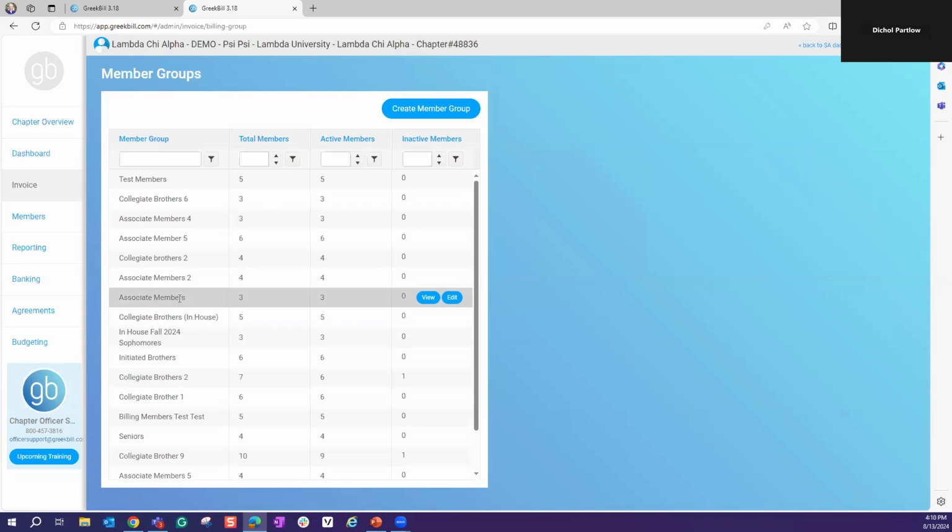Maybe you have your associate members, and maybe you have all of your senior members together. This just helps in creating those charges. It makes it easier if you have everyone in a group so that they are billed the same charges. Keep in mind that members can be in more than one group.